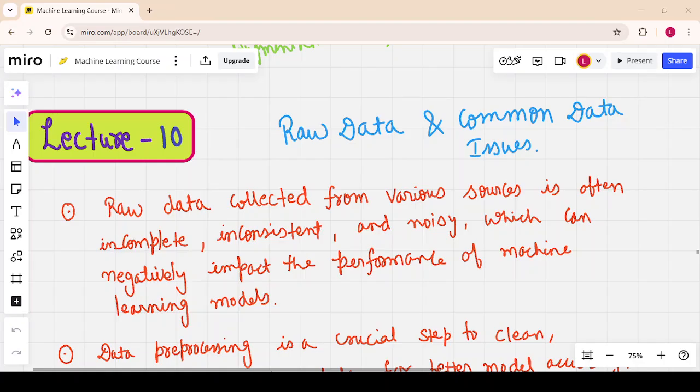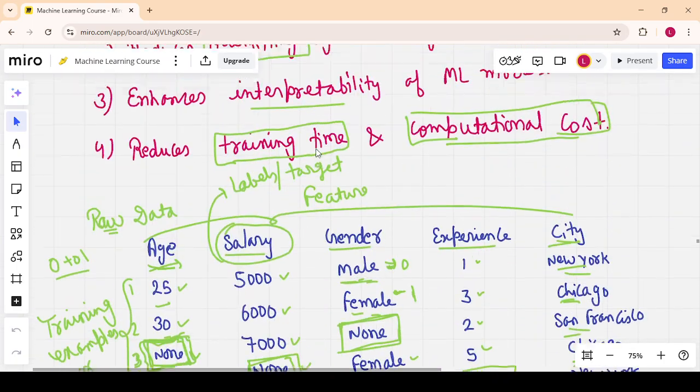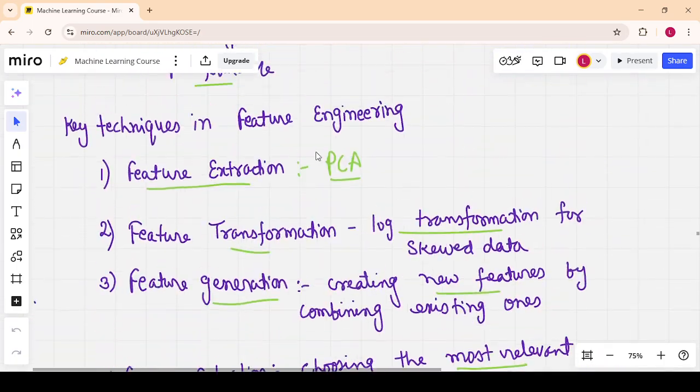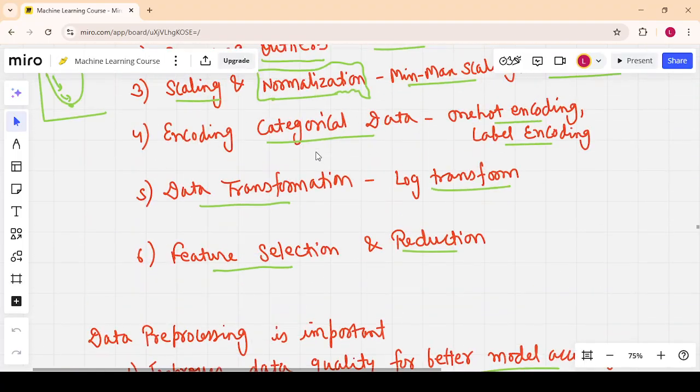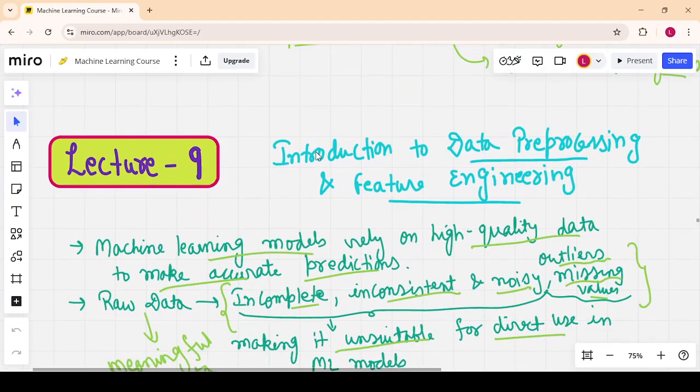In the previous lecture, I discussed what feature engineering and data preprocessing are. Let's recap in a few minutes. We understood in the previous lecture what data preprocessing is, and why we need to do data preprocessing as well as feature engineering.